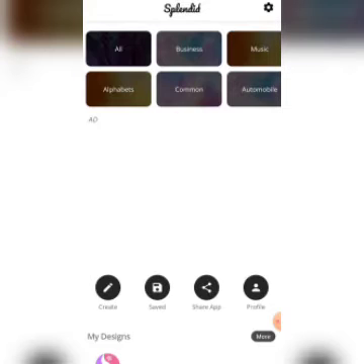When you open it, there are a lot of options here. You have all, you have business, music, and all that. So all is for you to have all the categories of logos. There are a lot of logo design apps, right? But I prefer the Splendid Logo 2020 because it has a lot of templates for me to choose from.